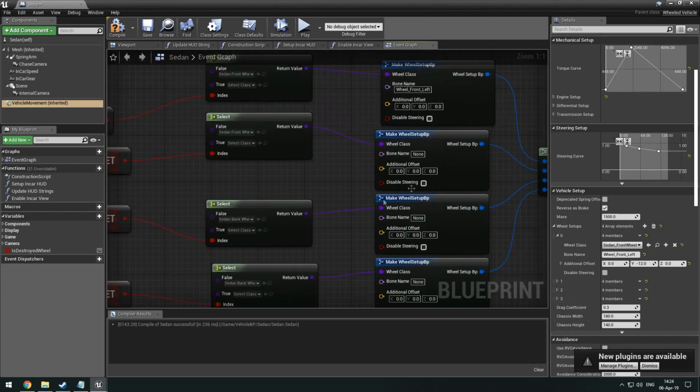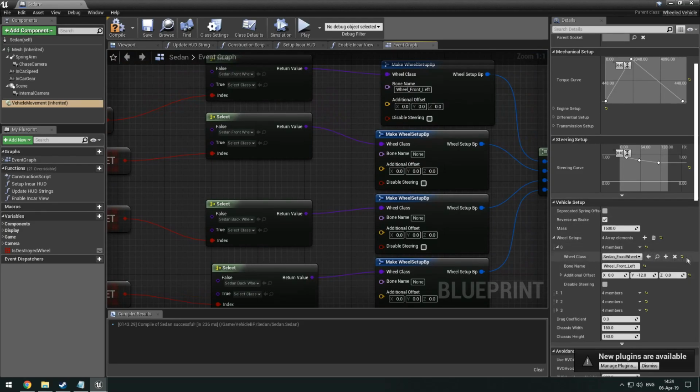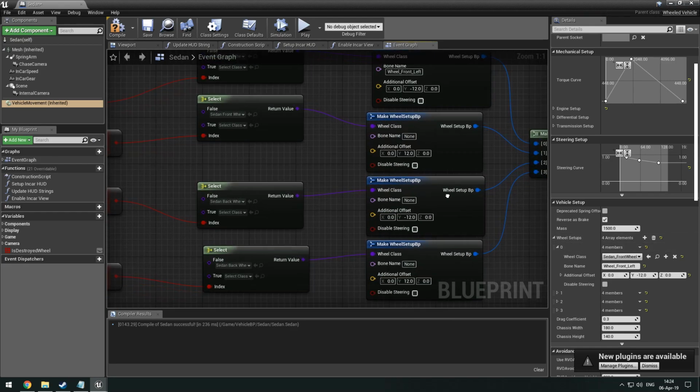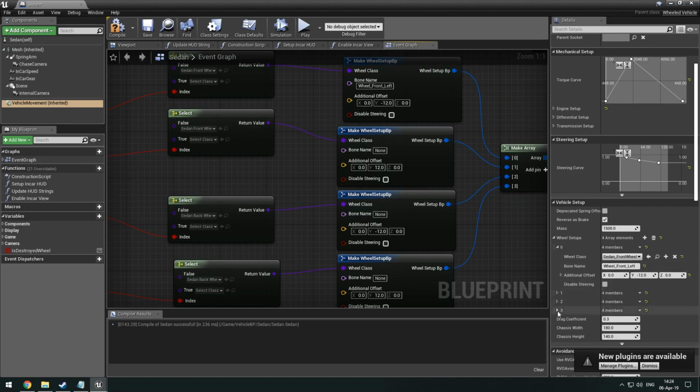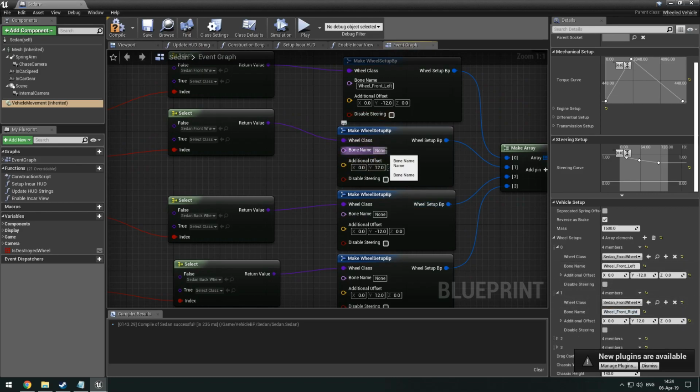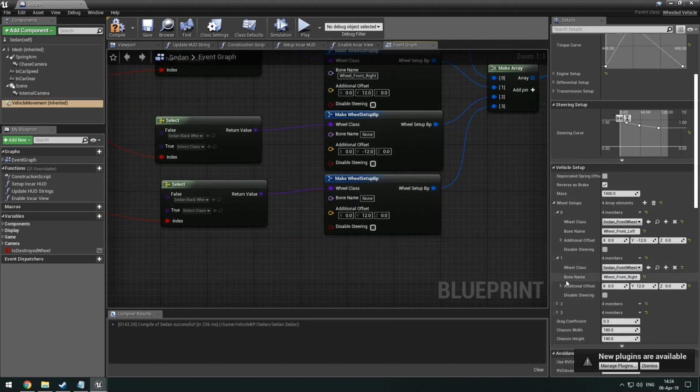And the offset is, isn't it minus 12, 12, minus 12, 12, minus 12, 12, minus 12, 12. There we go. So we have minus 12, 12. Then we need to copy all the bone names, so we generate the tires on the right position.